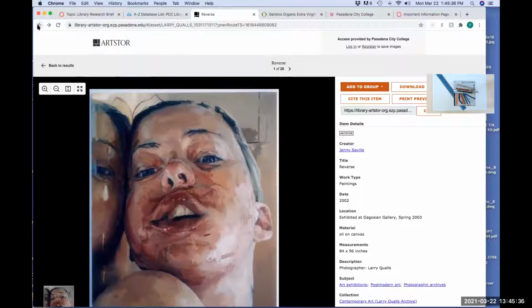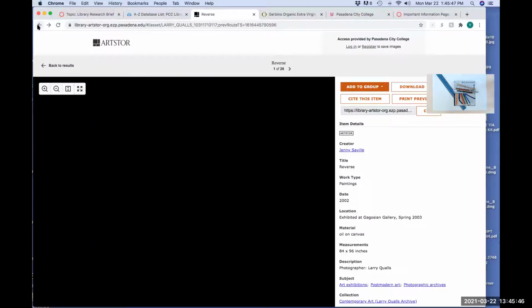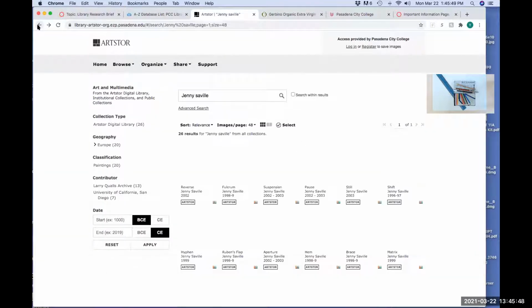Okay, it came up. There's that one. So you'll see that one that one of the students last semester did in red pastel for her monochromatic image.